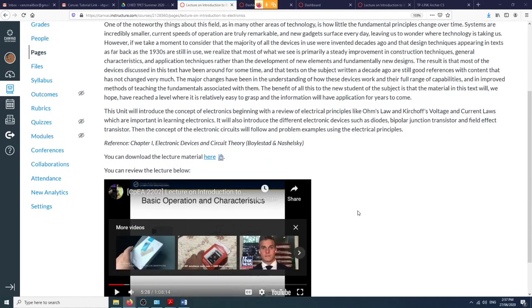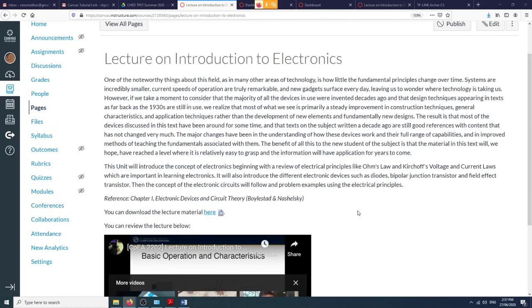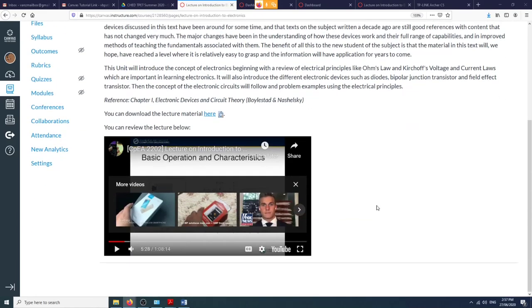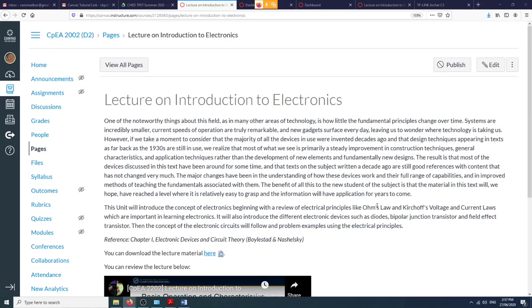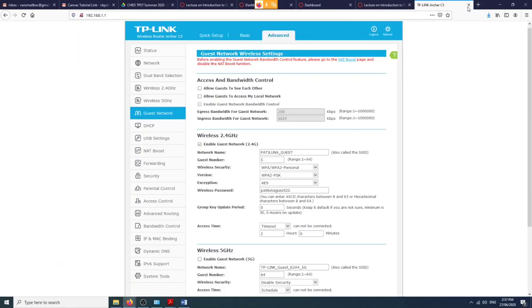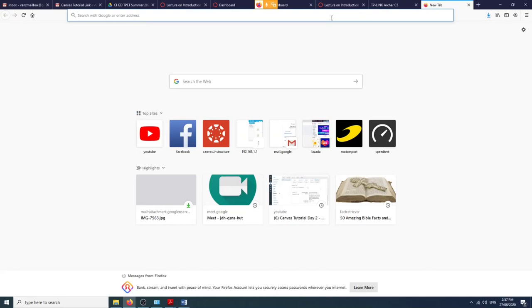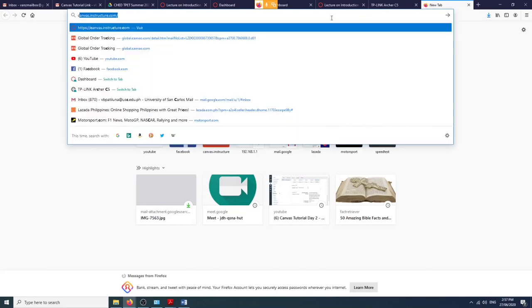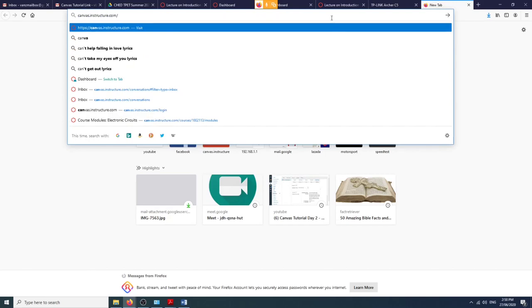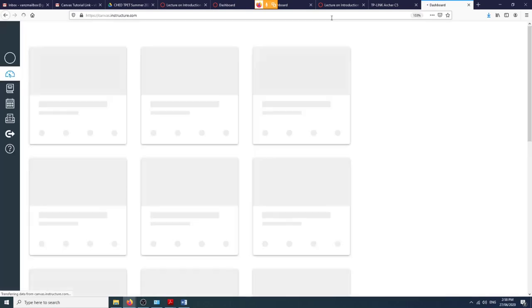Wala pa man granting, wala tay account pa sa Canvas. Gusto ko mag-practice, so na siya beta version or free for teachers, sir. So all you have to do, sir, is go to canvas.instructure.com.